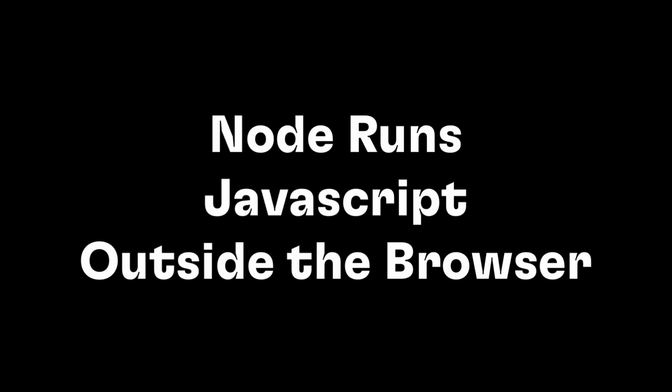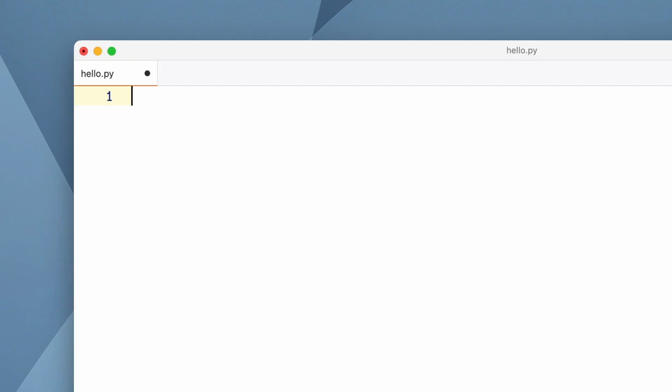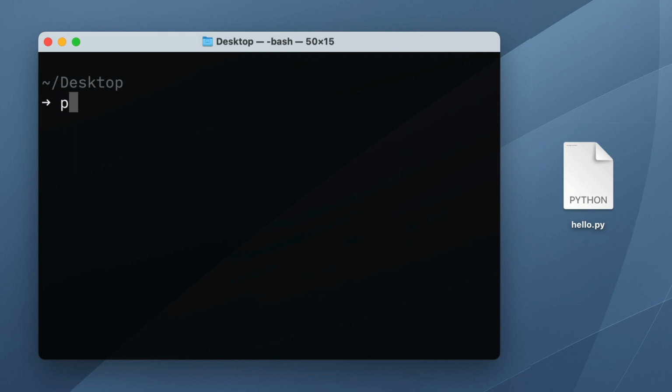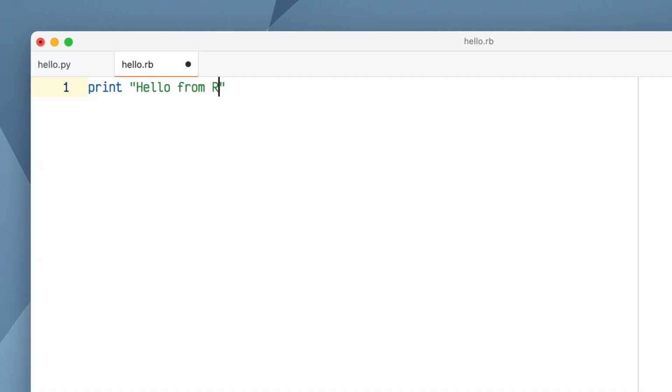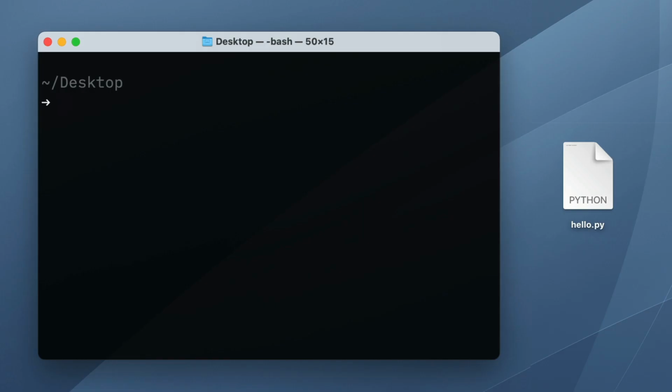Node is a program that runs JavaScript code outside of a web browser. That's really all it is. With a normal programming language like Python, you could write some Python code in a file, save it, and then use the Python command to execute the code. You could do the same thing with Ruby. Write Ruby code in a file, save it, use the Ruby command to execute the code.